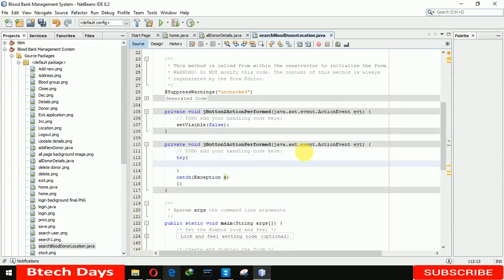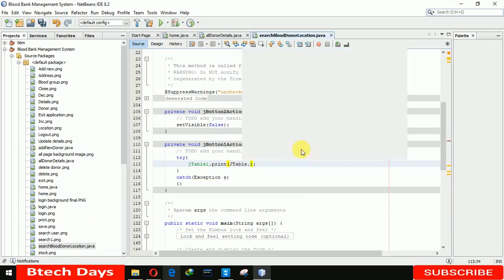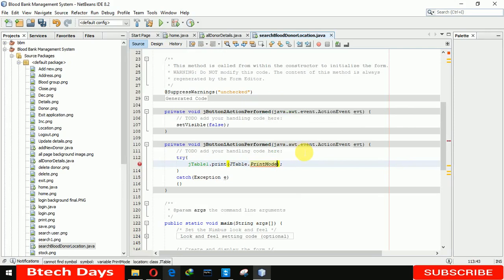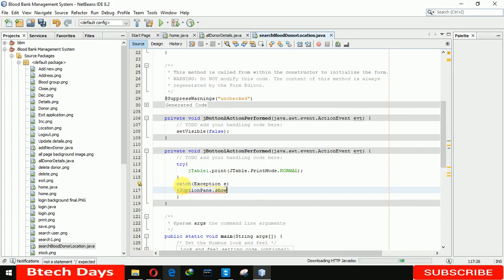Now we have to write jTable. We are printing the table once, so jTable.print, and in the print we have to write jTable.print mode here, and .normal, we are writing a normal. And in the exception you can write whatever, JOptionPane.showMessageDialog here, null.